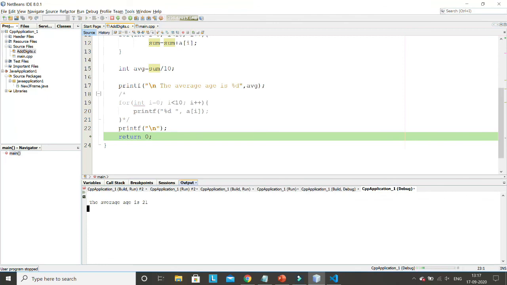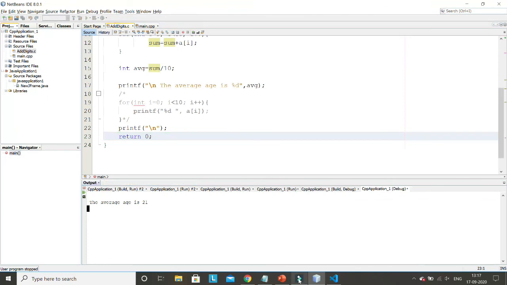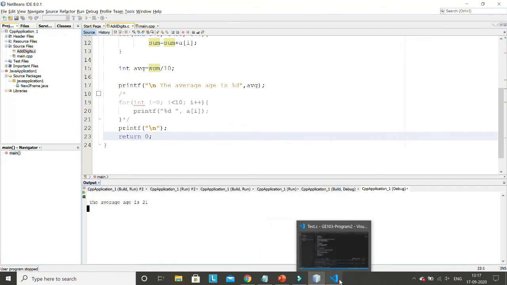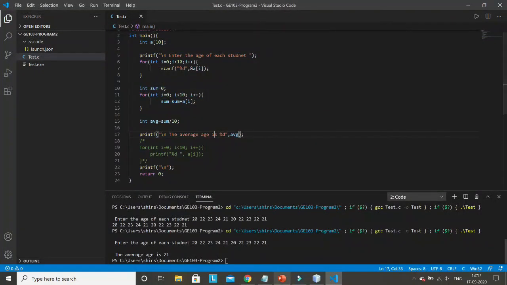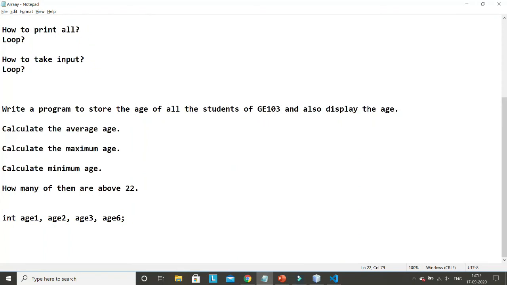So what I was trying to show you here is the use of array. If I give a question like this, write a program to store the age of all the students and then calculate the average age, then you have to use array and you have to use for loop. So mixing of loop and array is very important.